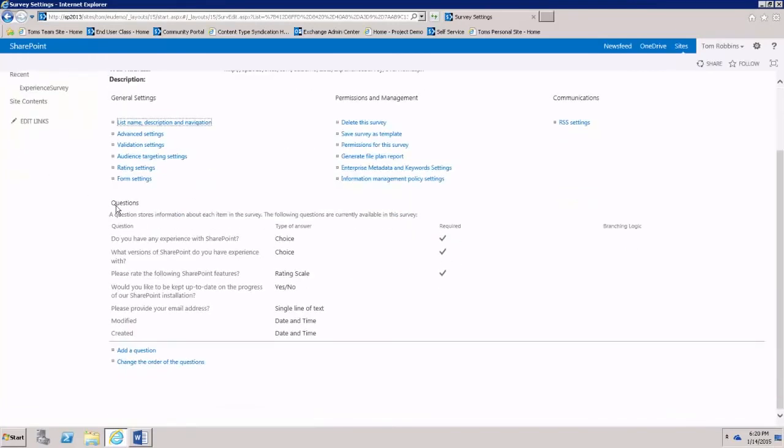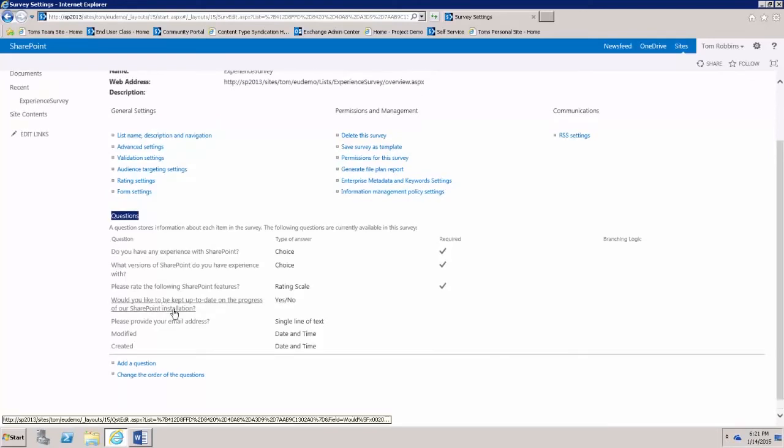So now, where we normally would see the columns for a list, we see each of the individual questions. And the only thing left to do before we test it out is go back and put in some branching logic for this first question. So if you have no experience with SharePoint, we're just going to jump straight to this question asking you whether you'd like to be kept up to date on the progress.